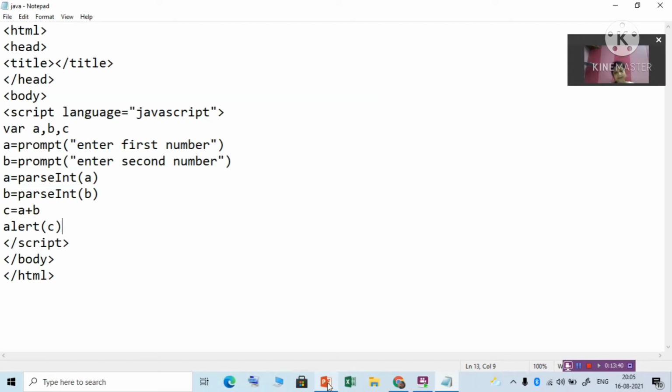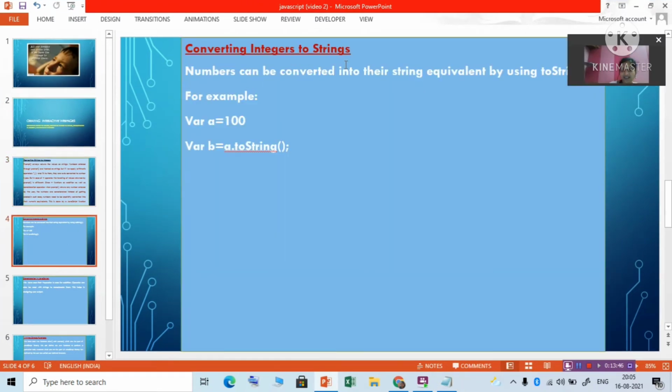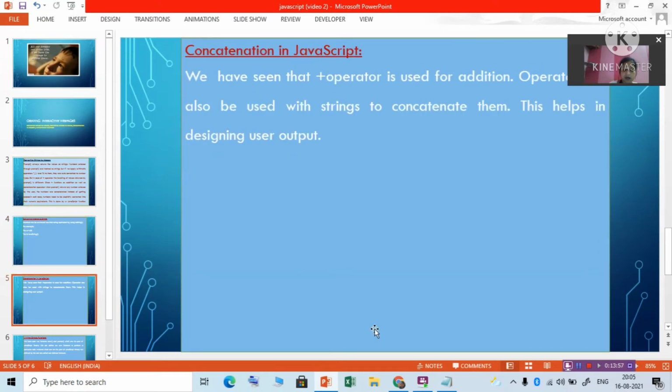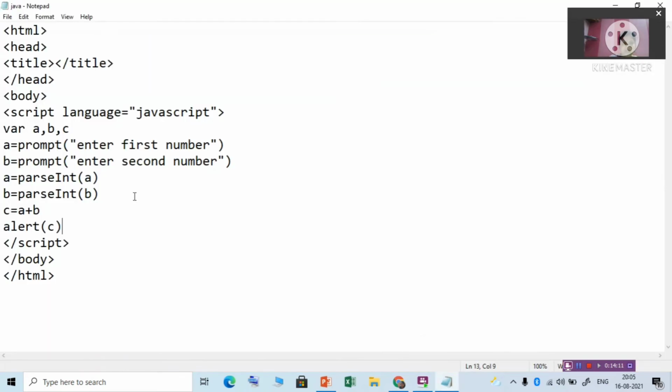So next one is how to convert integers to string. Suppose it is an integer, then how can you convert it to a string? So this toString function is used for that. So how can you use it? Let us see. Concatenation means, I told you, joining up characters is known as concatenation. So how can we join the characters now using that toString function? Let us see. Suppose this is the program, same program we'll use, where two numbers we are adding.